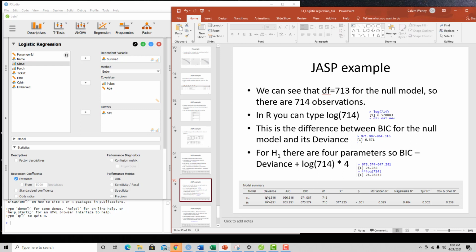For the null model, it has one parameter, the intercept. So it penalizes by the log of 714 times the number of free parameters, which is just 1. So it adds 6.57 to the deviance to get BIC. And then for H1, there are 4 parameters, so the intercept, and then sex, age, and passenger class. So we take log of 714 times the number of free parameters.